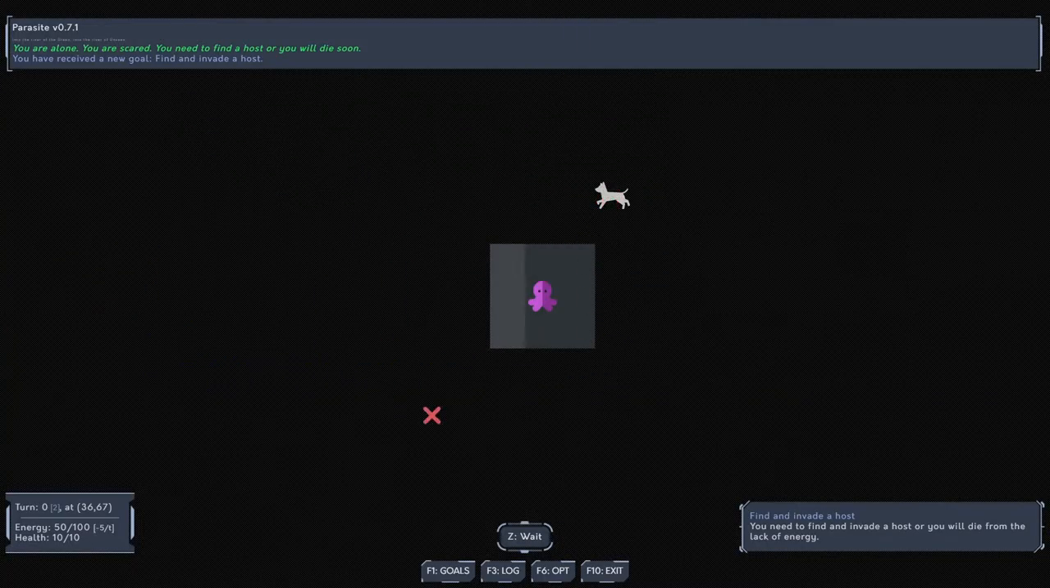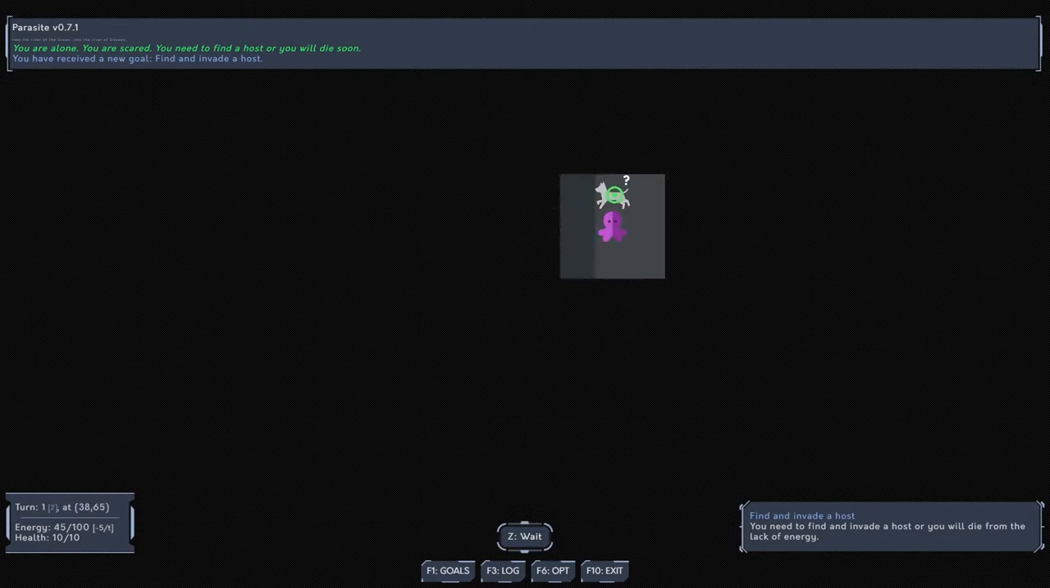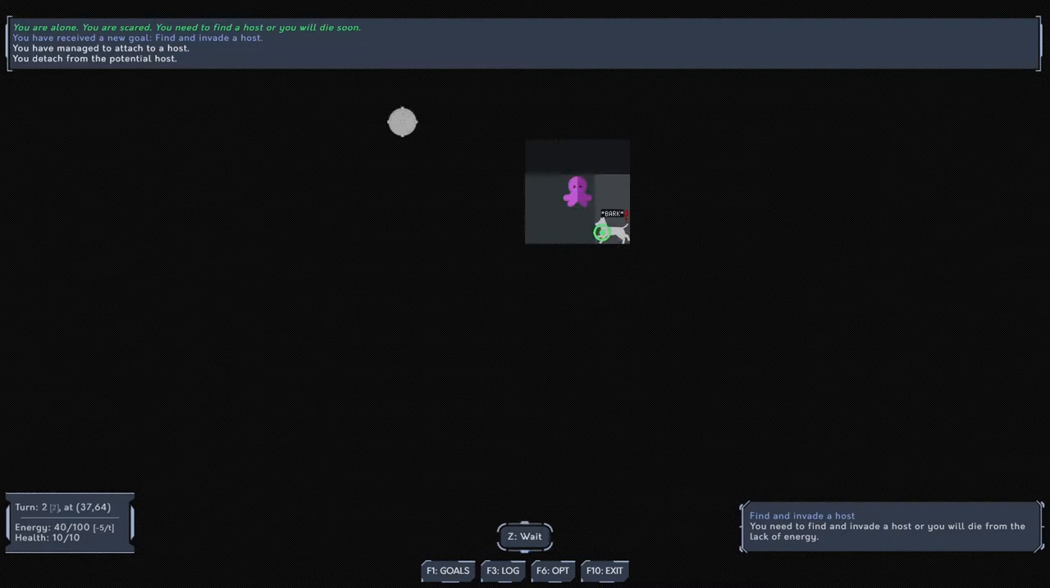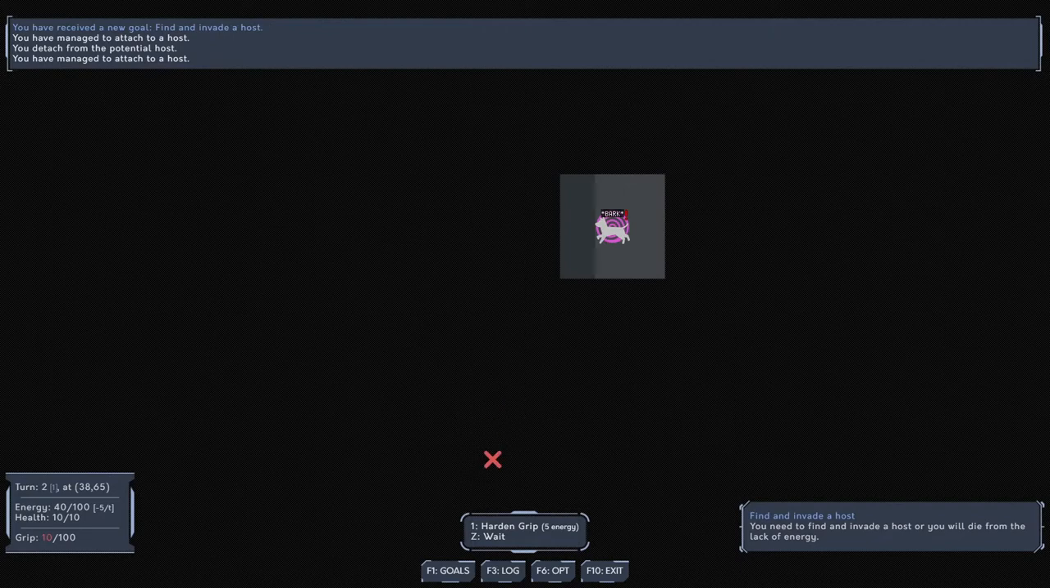We have a dog nearby. This is our first target. Okay, we cannot move it when it's in the fog of war. So we're gonna have to click and click, and then we can go there. All right, so now you might wonder, what now? Well, you can jump off the dog, but you have to stay on the dog and now harden grip.